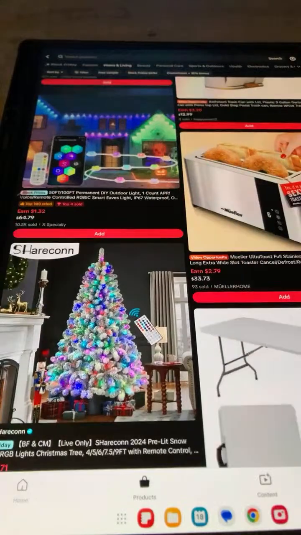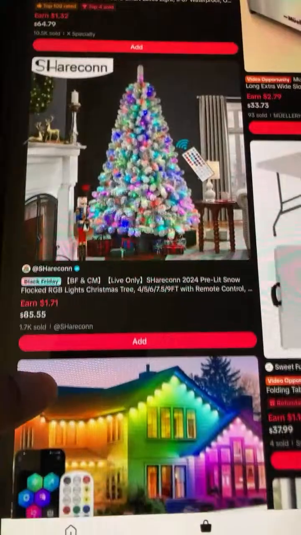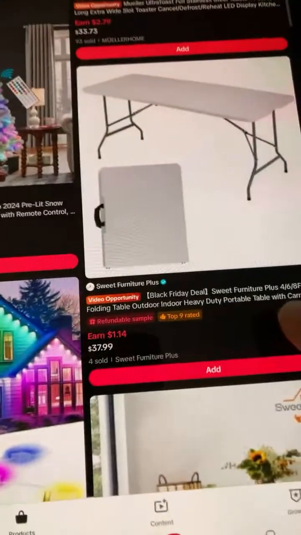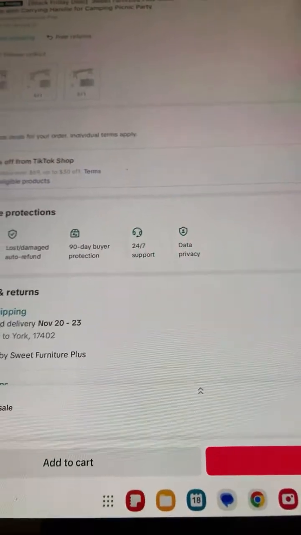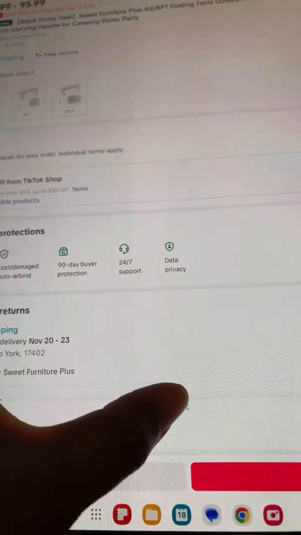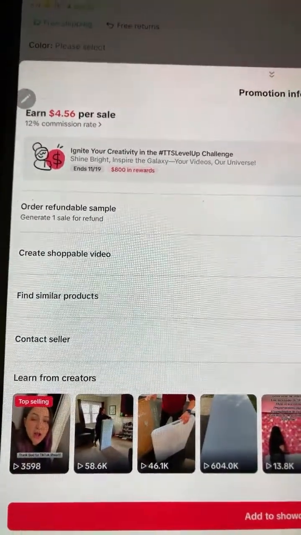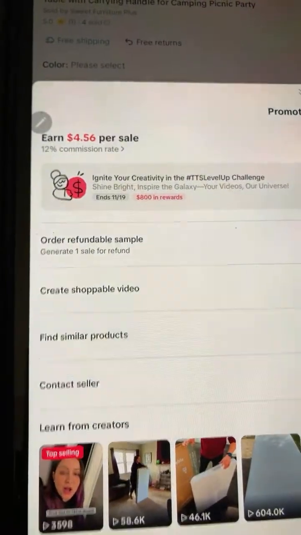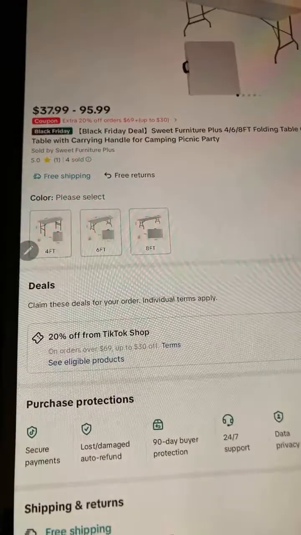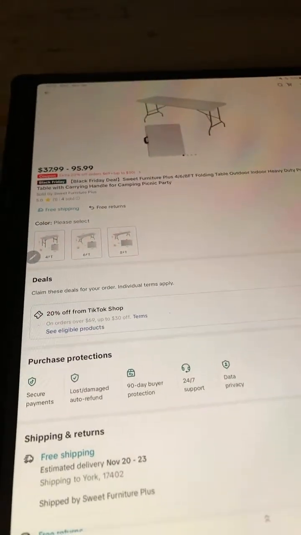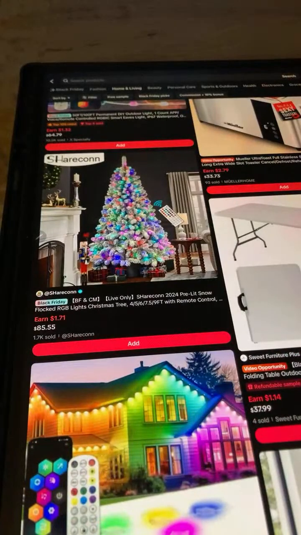And remember, when you buy something outright from TikTok, it comes to you so much faster than when you are ordering a sample. So like right here, it says refundable sample. I guarantee you this seller is going to ask for a sale or 2. Generate 1 sale for a refund. So 1 sale may seem possible, but it's a table. Honestly, it only has 4 sold and nobody's looking to buy a table. So I would definitely steer clear of this product unless you know somebody who wants to buy a table.